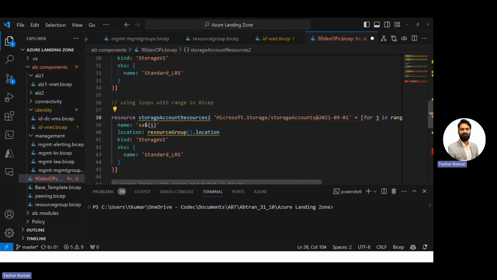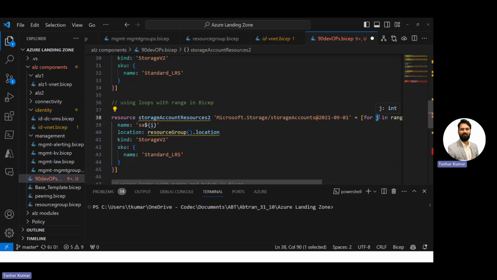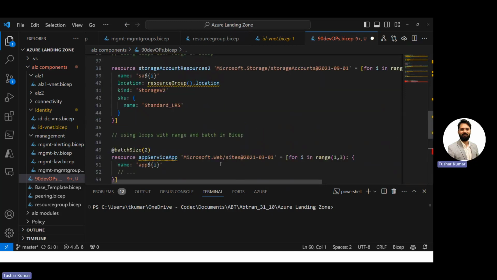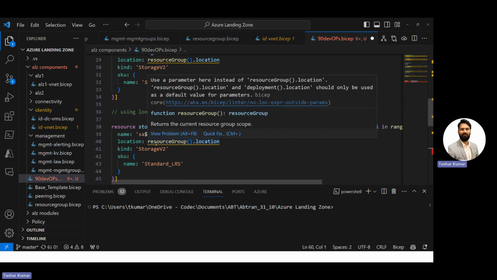Every time the storage account gets created, it will pick the I value from here. So let's say if it is the first iteration, the I value here will be, let me just close this, go back. The I value will be 1. If it is the 10th iteration, the I value is going to be 10. So every time the storage account name is going to be SA10 and it will get deployed.